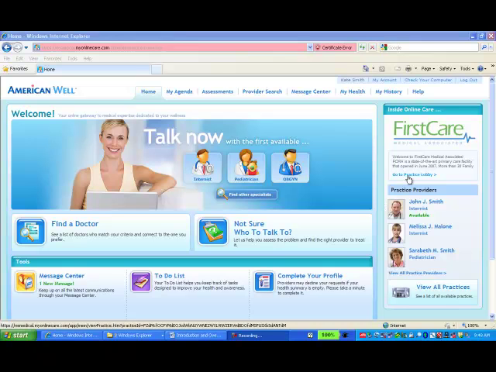If the patient was invited to join the service by one of your online care providers, a preview of the practice lobby will be displayed on the right side of the homepage. The patient can click the link to view the full practice lobby, or select from one of the available providers right from the homepage. There are several other ways for the patient to easily connect with a provider.